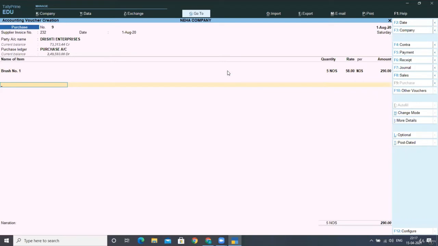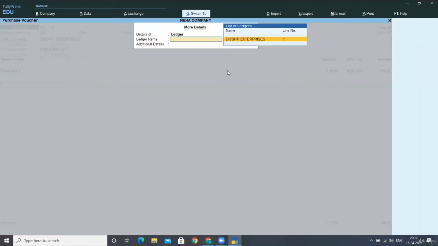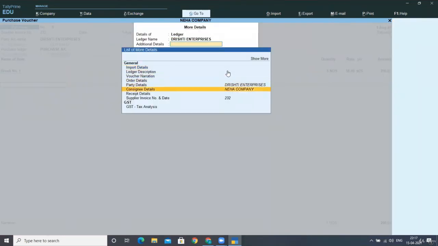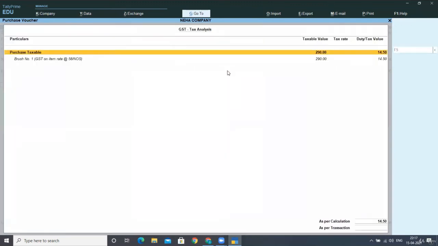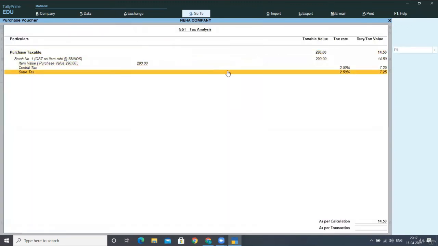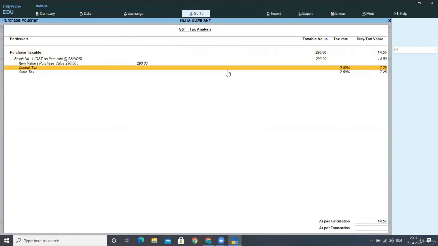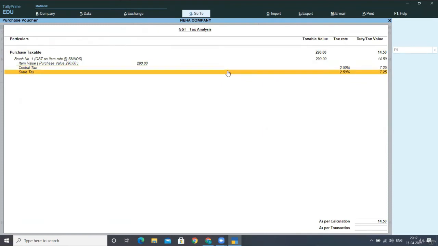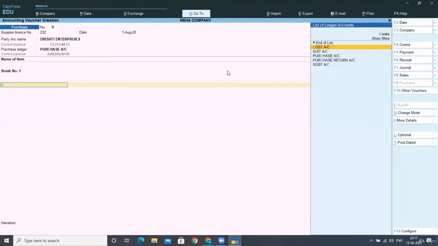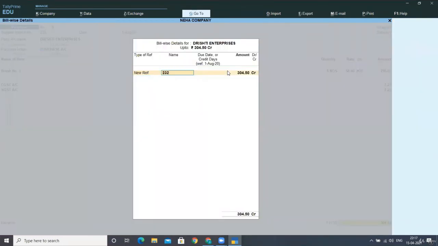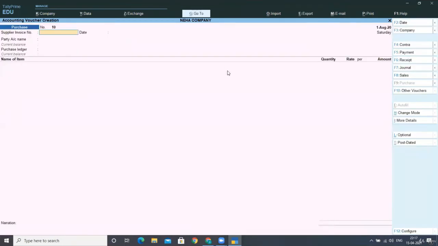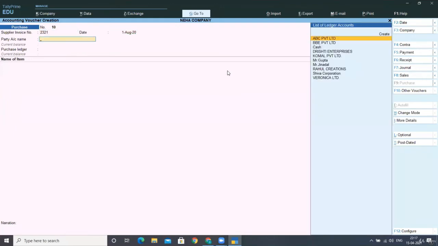Let's see what the tax analysis shows us. Press Ctrl I, select Drishti Enterprises here, go to GST tax analysis, press Alt F1, and you can see it's 5% as we had defined in the tabular slab. It's given us 2.5% as CGST and 2.5% as SGST. Is this clear to you? Easy?